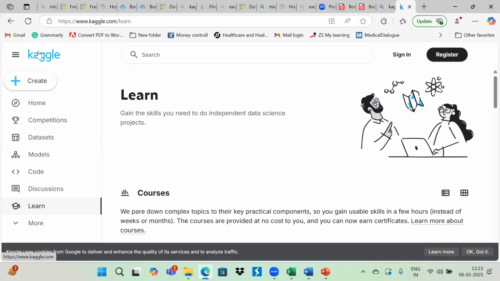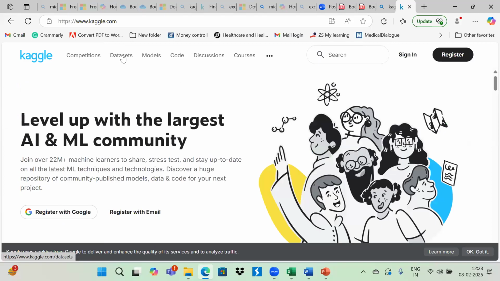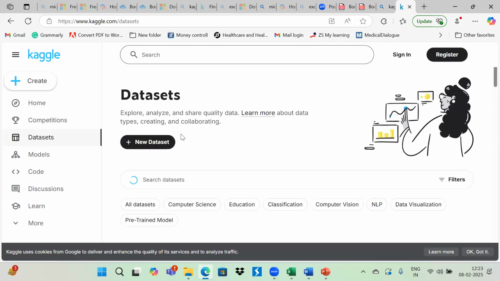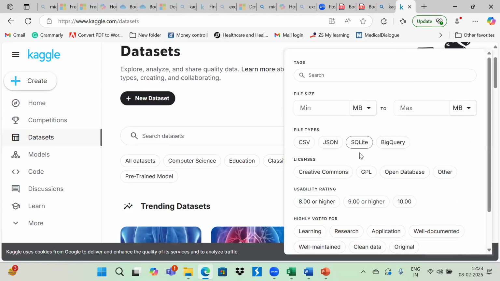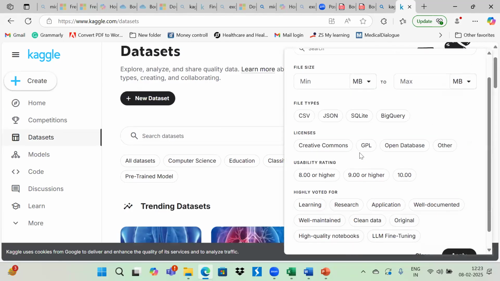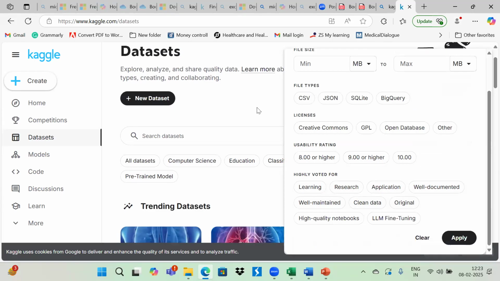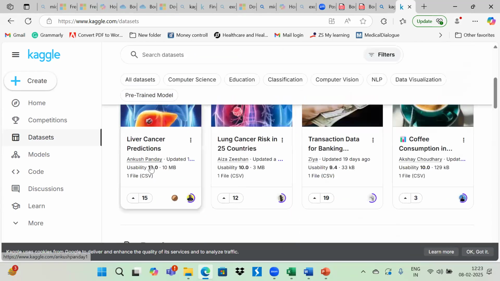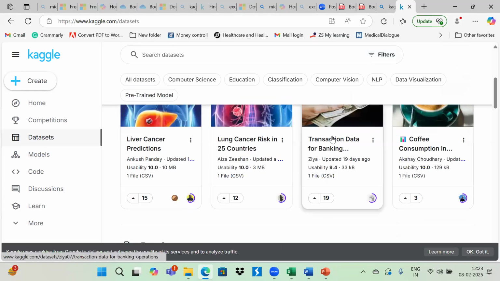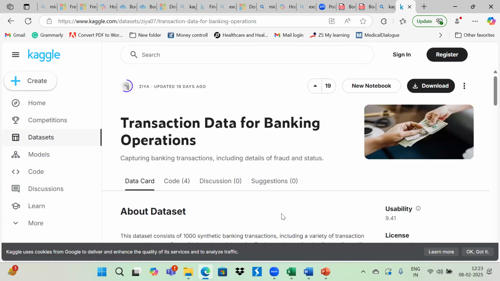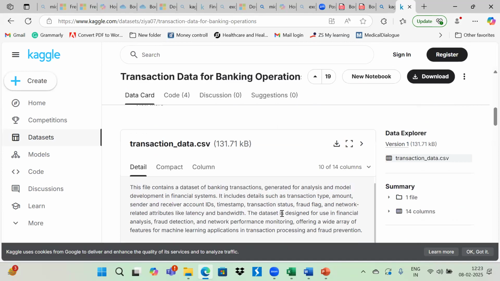You can just go to Kaggle, then go to the datasets. You can filter out the type of data that you want, and you can simply download it. Different datasets and different file types are there, for example, transaction data, and you can download the sample data, right?